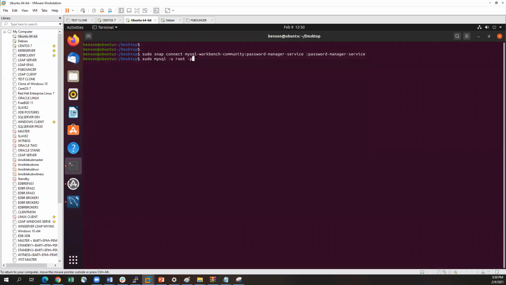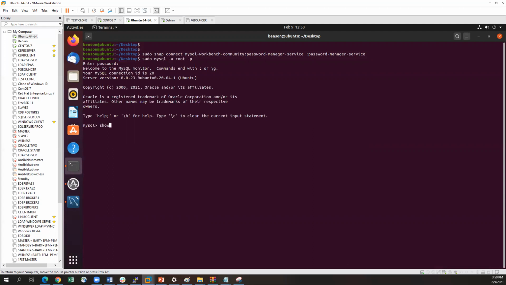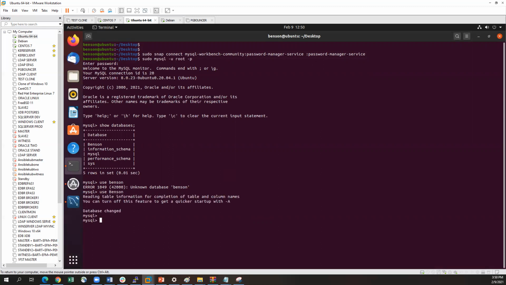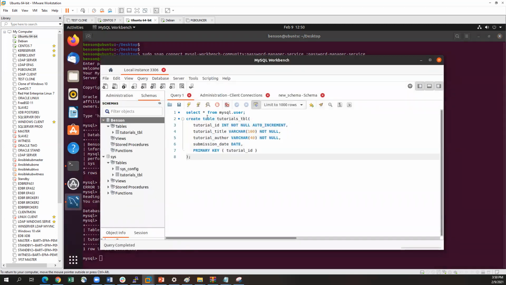It's the same thing if we connect over here; we should be able to see all of that. If I do show databases, I should be able to see what I just created. Then if I do use Benson, it looks to be case sensitive, so I use Benson and do show tables. I'm able to see my one table there, the same table which I created on MySQL Workbench.